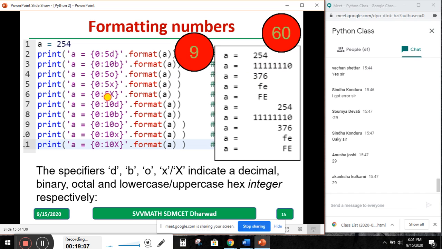Next is uppercase X, hence FE capital. But this time I have taken 10 columns. I am printing A only. You will get 254 only, but observe this 254 and this 254. What is the difference? Here I have taken 10, here I have taken 5. Observe it carefully, try to understand.